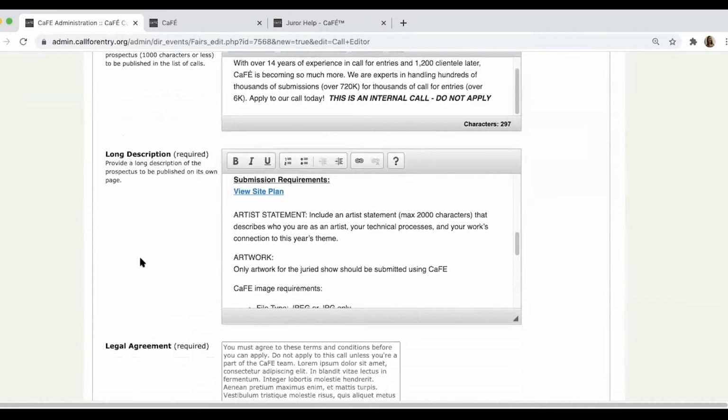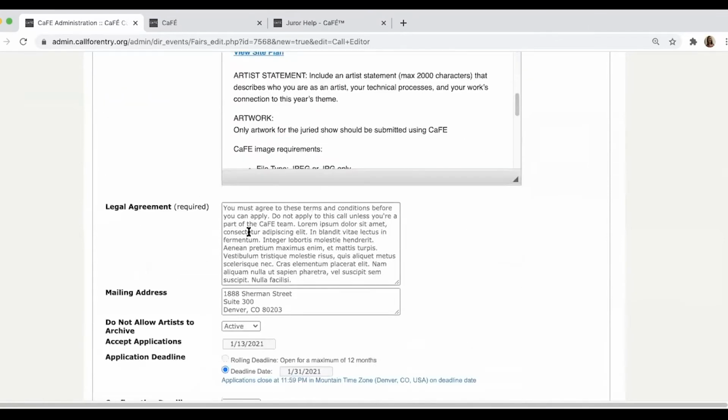So below the long description, we then have the legal agreement. This can vary depending on your organization, but common terms and conditions that you can include here can be things like the eligibility, potential artwork sale commission info, artwork liability, and your refund policy. Artists must agree to this before applying to your call.